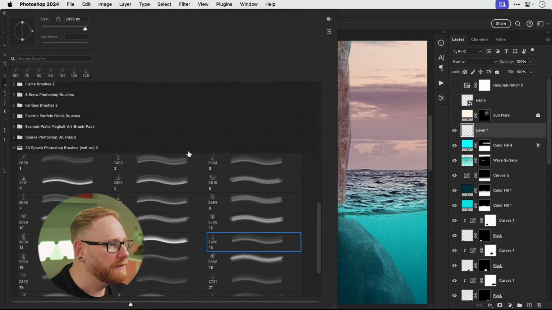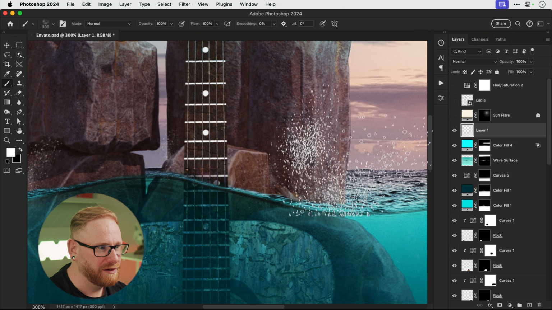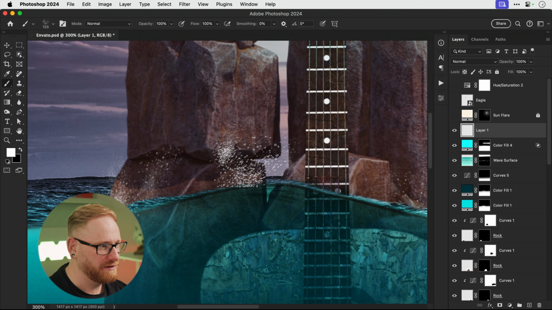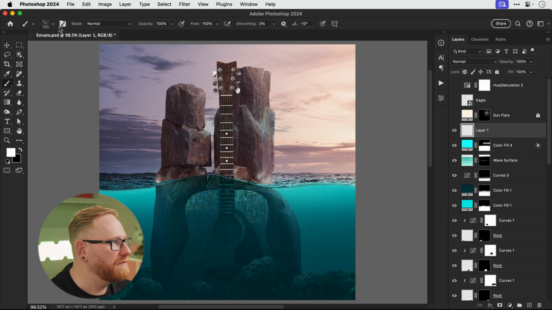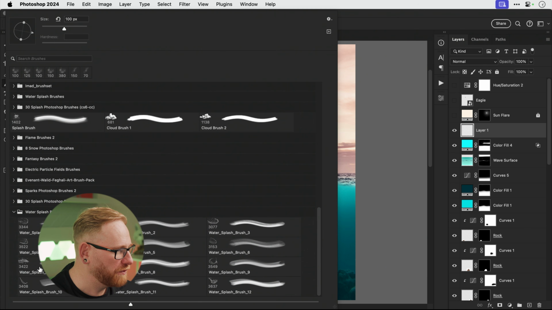So let's grab this one. This is a good one. Here we go. Lots of drama, big splashes. Nice. Love it. There we go. So we've added some splashes. That's like a water spray. We've also got some water splashes as well.